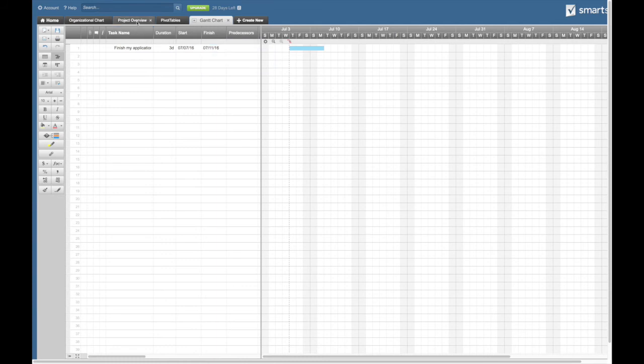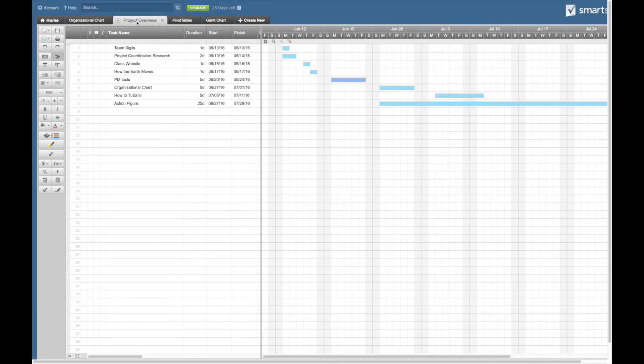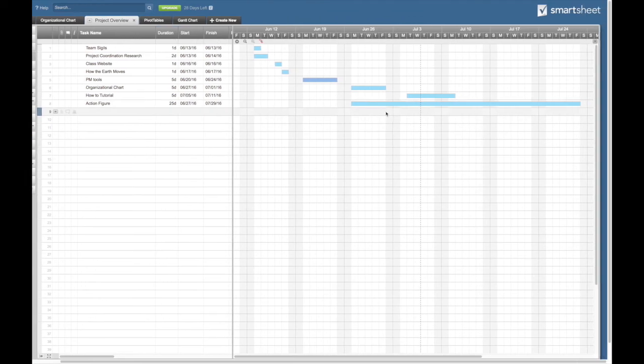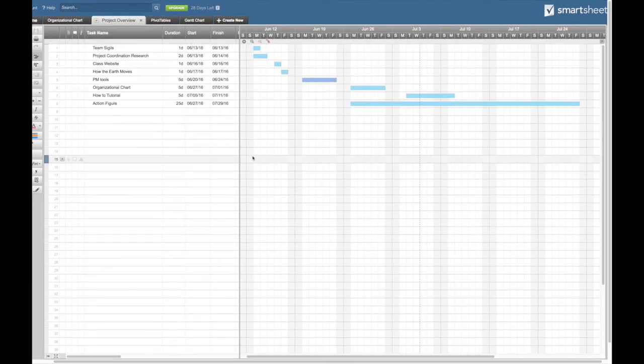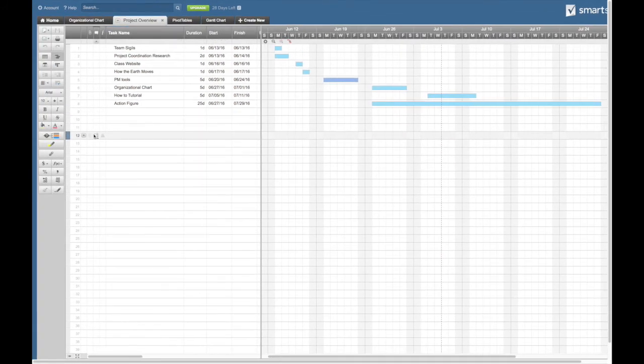So let's go back to the chart that I showed you guys earlier. You can see here that these are all the projects that we did from our project coordination track. For example, the first one is the flag. It started on the 13th of June, and the last one that we have is action figure, which you can see is still ongoing, and the end date would be the last day of our mod 3.